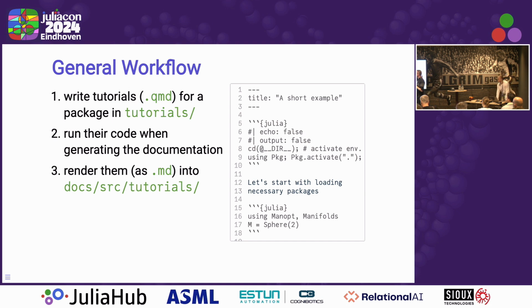So I want to run the code when I'm generating the documentation, and it's not yet there, as an MD file to then be further rendered and generated into the menu of the documentation or something like that. So that's the general workflow I wanted to follow. Yes?